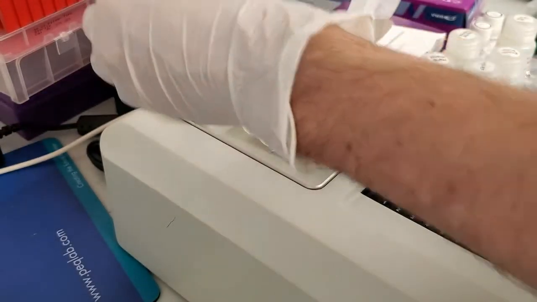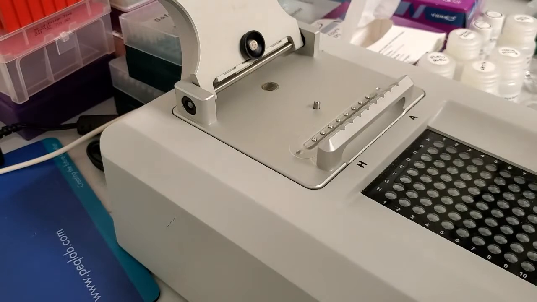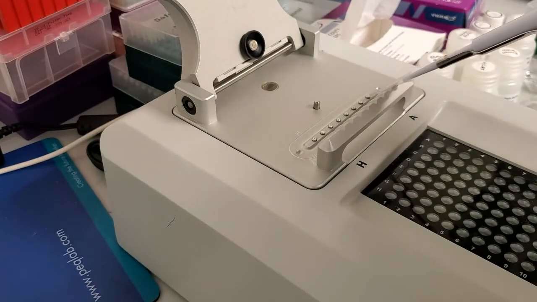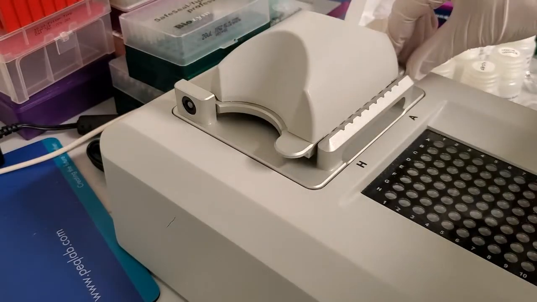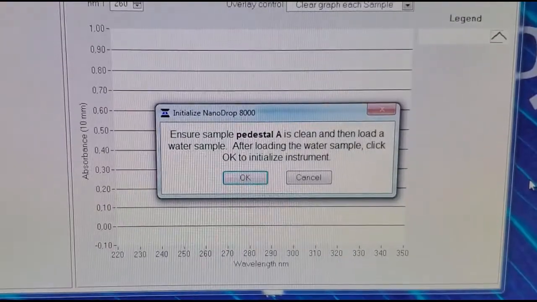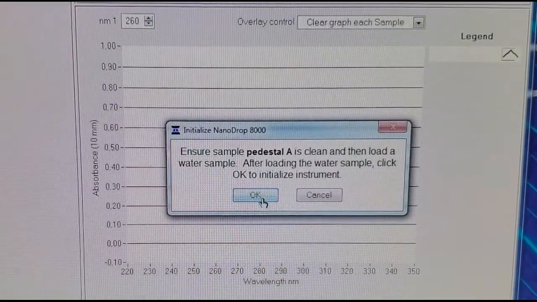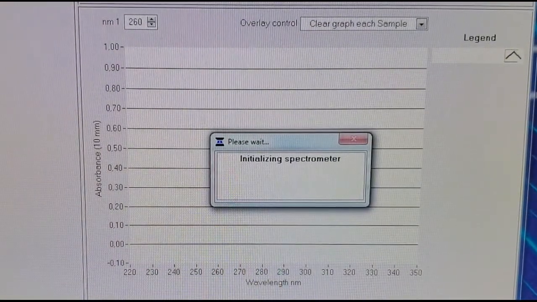The first thing that you'll have to do is to add a water sample just to clean the instrument. When you're loading the samples, you only need 1 microliter of any of the liquids. That's one of the advantages of this nanodrop system. You really don't waste much of your samples. Once it's loaded, you can just hit OK and the instrument will initialize.